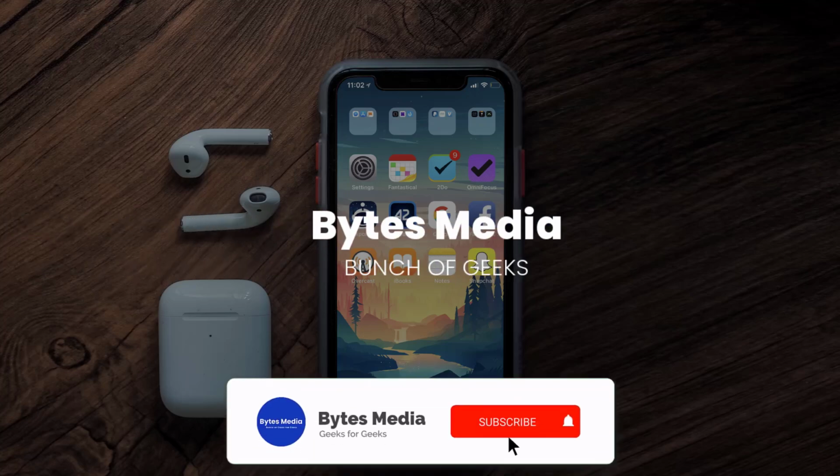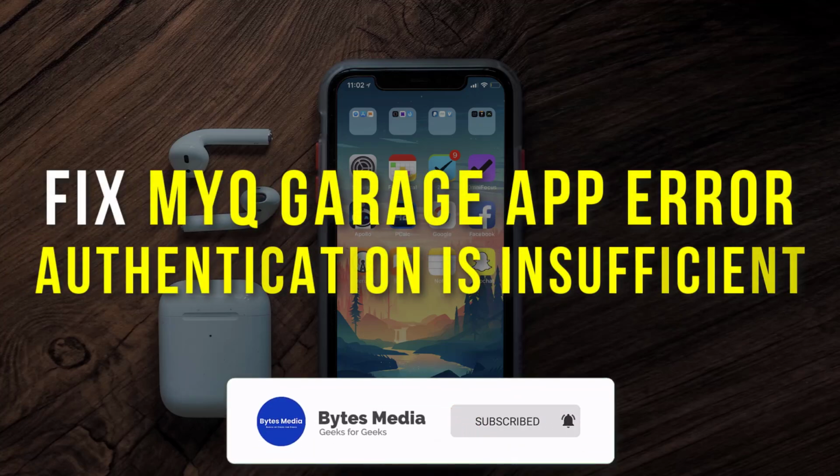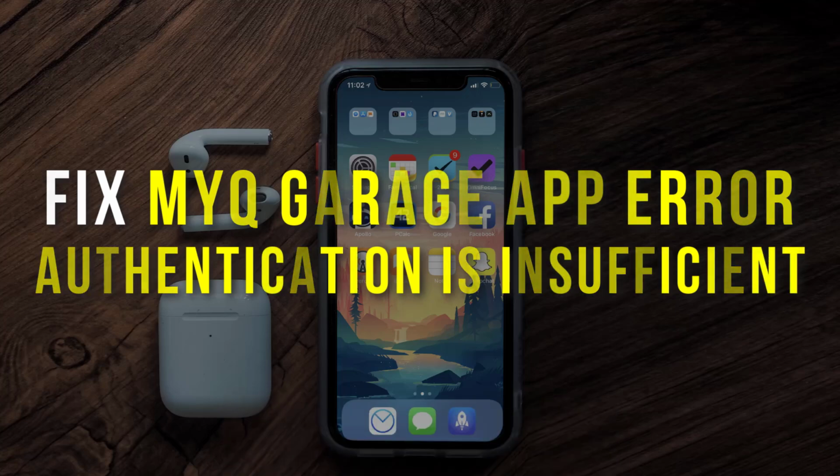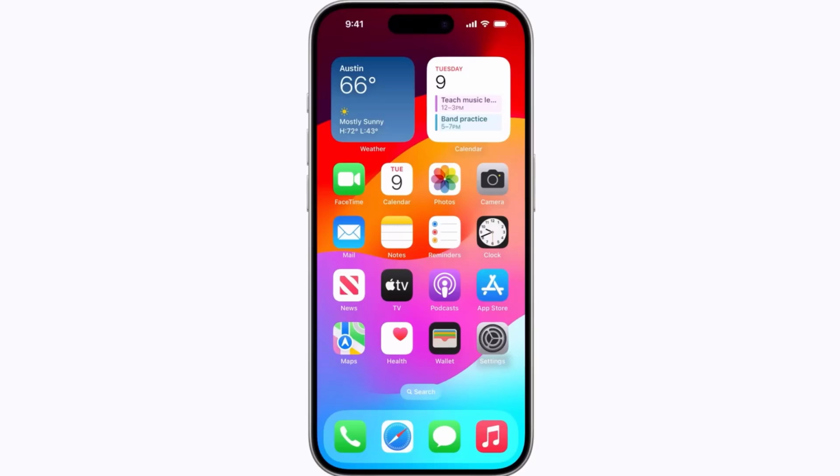Hey guys, I'm Anna, and today I'm going to show you how to fix MyQ app error message authentication is insufficient. So first of all, you need to completely restart your mobile device.